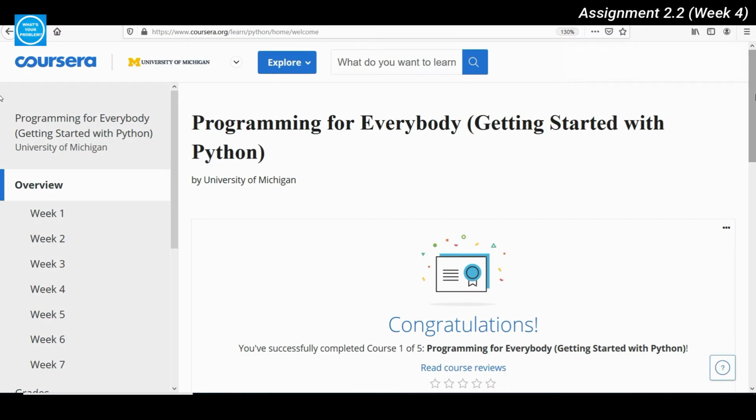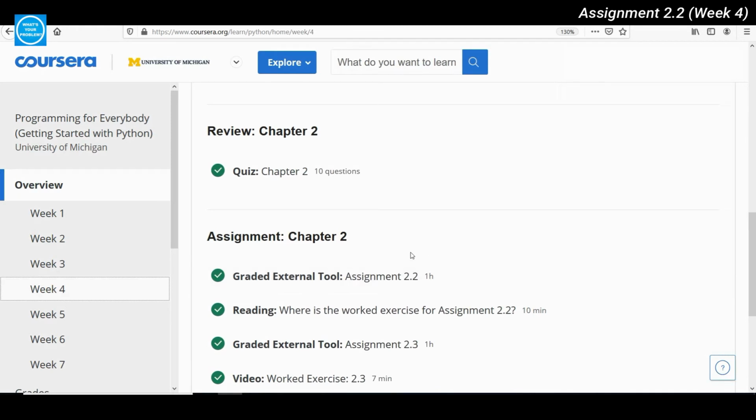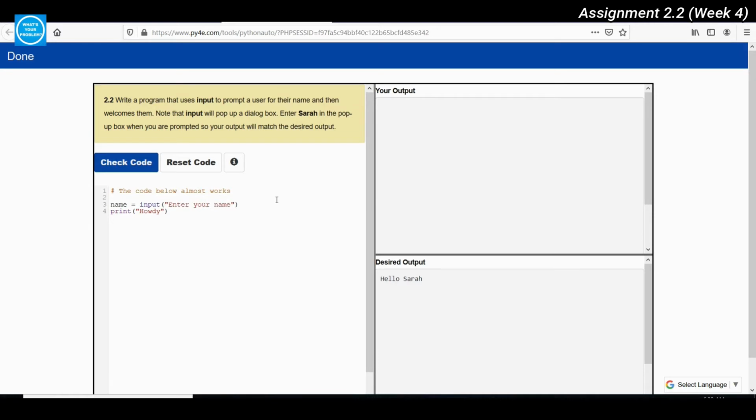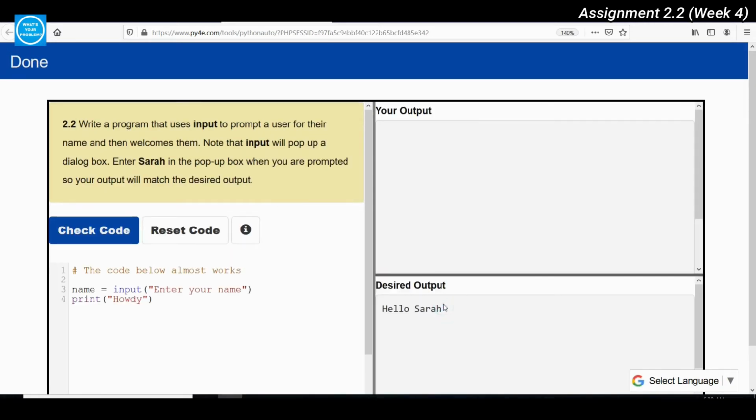This is the 5th episode of my Python for Everybody series, and today's task is assignment number 2.2, which is in week 4. So let's find out what that is. Here we go. You're supposed to write a program with the input function and enter the name Sarah when the pop-up dialog box appears. Let me just zoom in so you can see better. Our output has to match this desired output, which says hello Sarah, and as I mentioned before, this is case sensitive, so the H and S have to be capital.